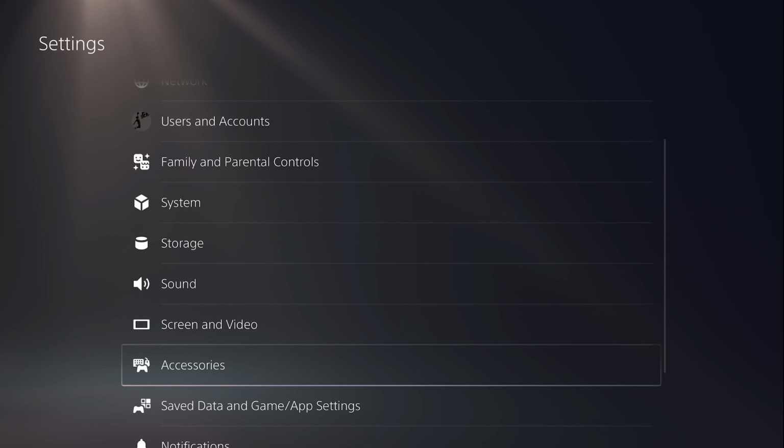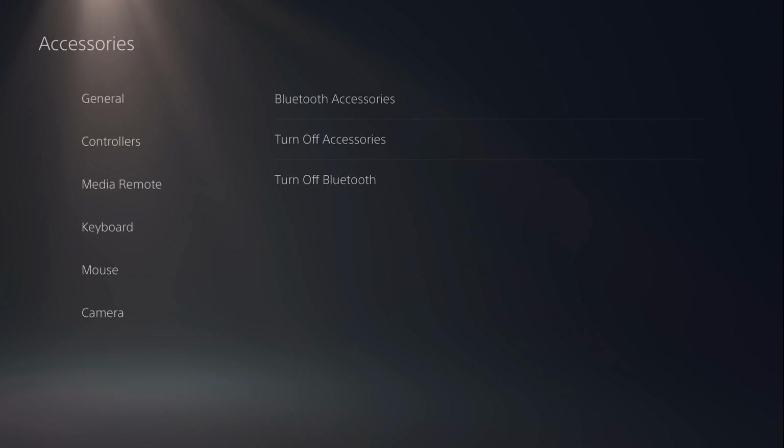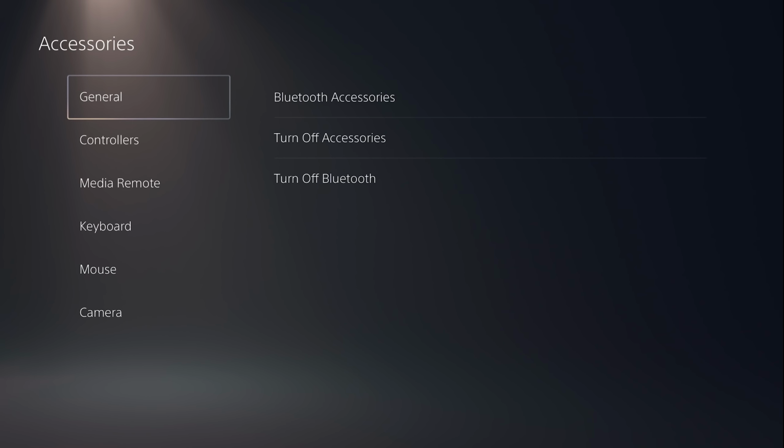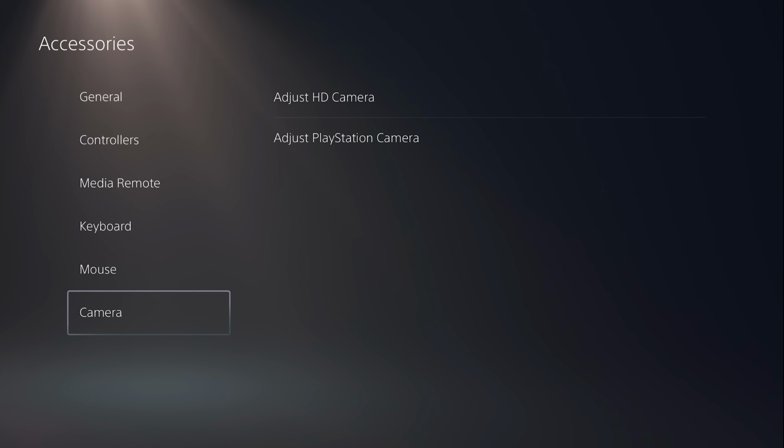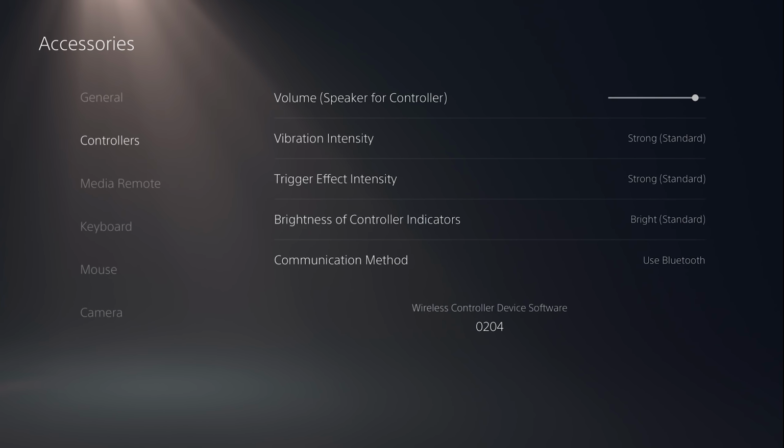We'll get out of that. Obviously this is your accessories tab. As you can imagine, Bluetooth, your controllers, the media remote, keyboard, mouse, camera. These are all accessories I do have, and when I get into the full review for the PlayStation 5, I'll talk about some of these things more in depth.